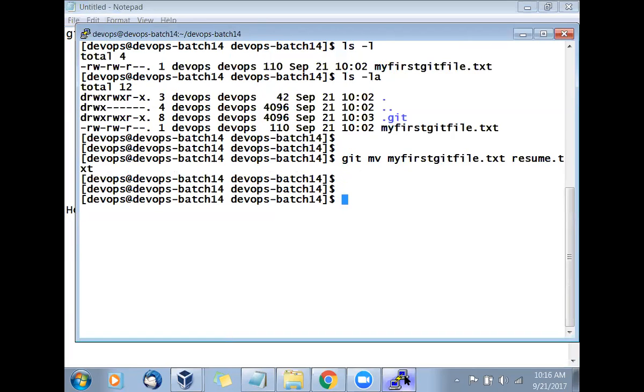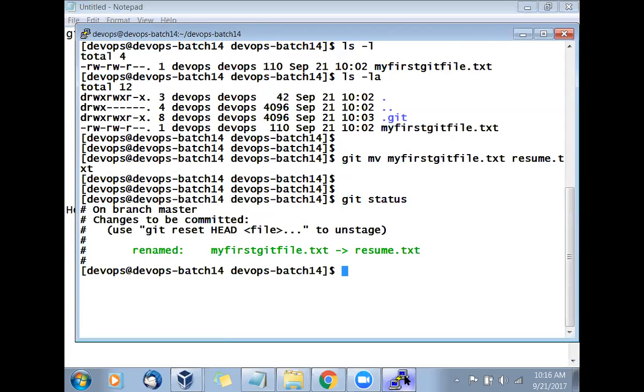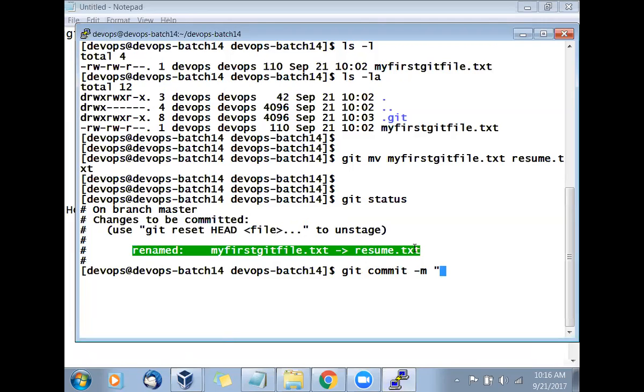Enter. If I say git status, what does it say? Renamed. That means you are renaming the file, you know, 100%. Okay. Now, changing this file there. Okay, here we go. Git commit -m renamed file. Or I can just copy and paste that. Instead of keep on typing, I can just copy and paste that. It will be good for me.